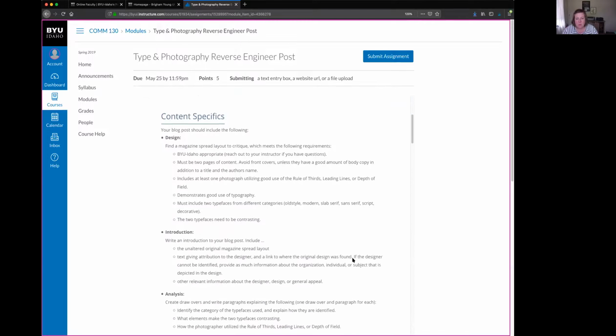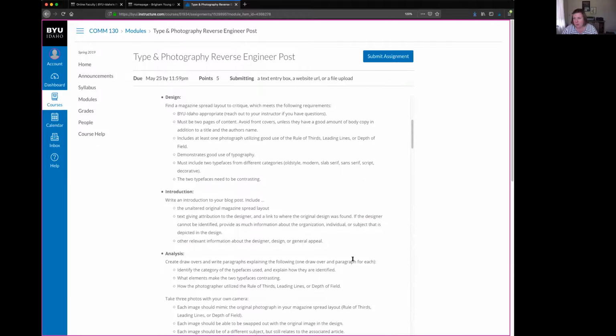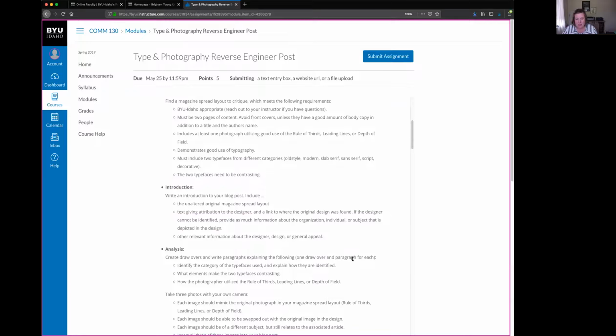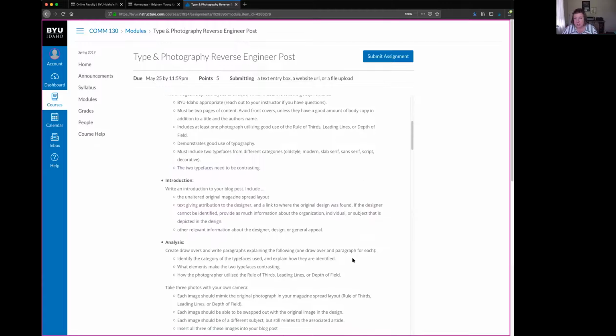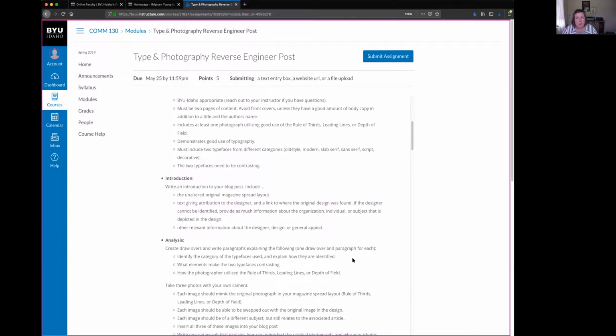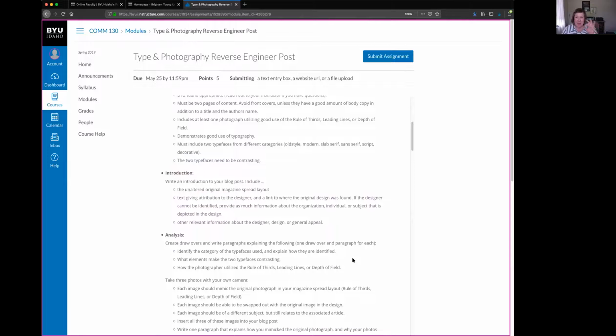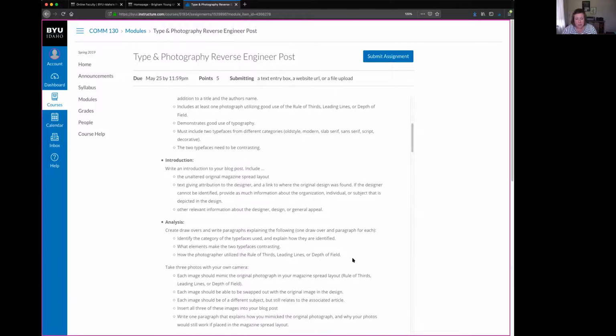So you will follow along with all of the reverse engineer post requirements, okay? You're going to give me some analysis. You're going to take these pictures and images, you're going to upload them and do drawovers, and we're going to talk about type and photography all in one post, all right? Just a little caveat right here. You're going to analyze types.